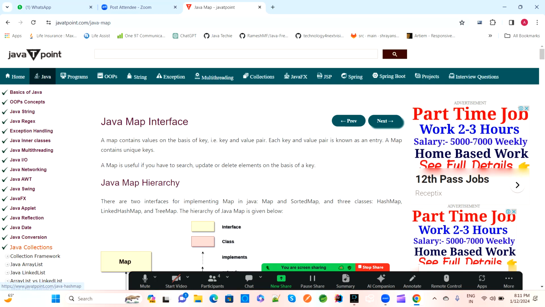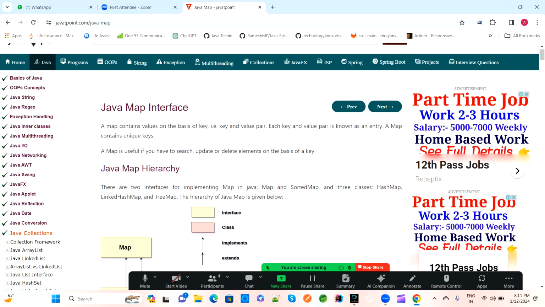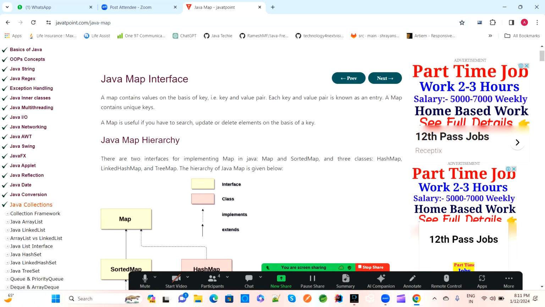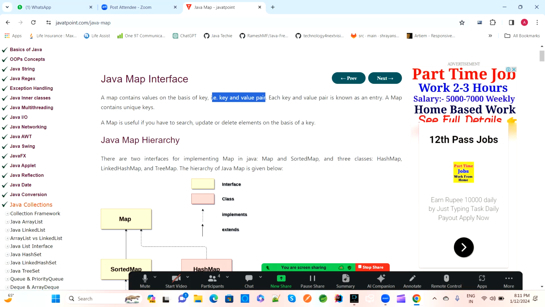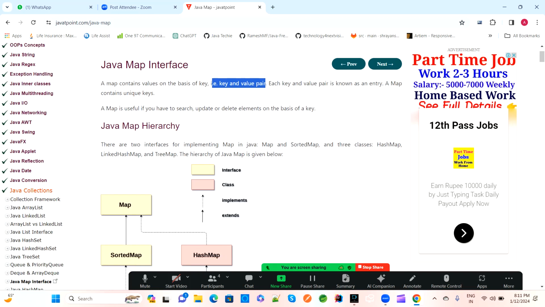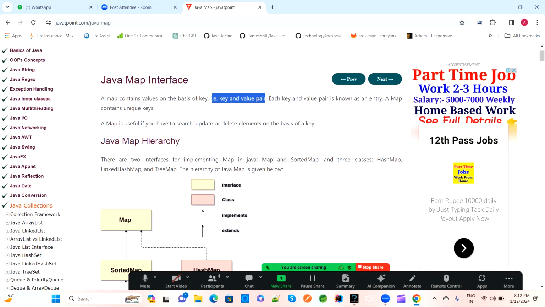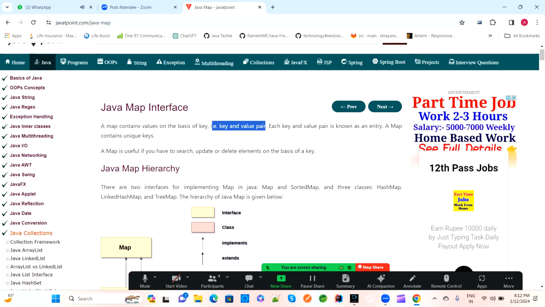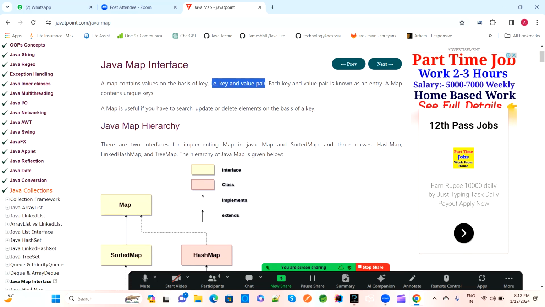Now we have the third one, the map interface. The Java map interface is used to store values based on key and value pairs. So everything has a key and a value. What type of data we will use for the key and what type of data we'll have for the value, that we have to declare. So this map contains values on the basis of keys, that is called key and value. Each key and value pair is known as an entry. A map contains unique keys. The key should always be unique.